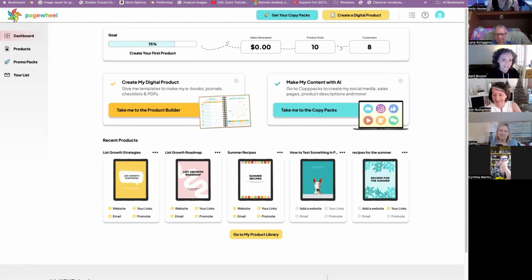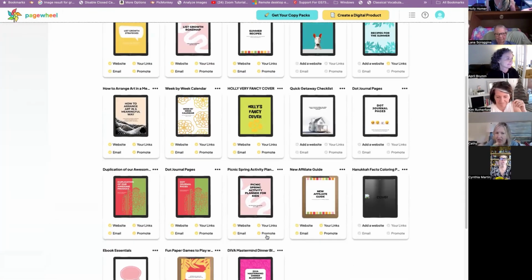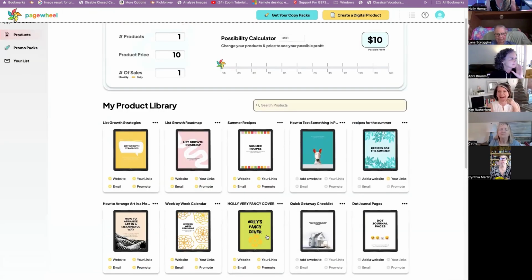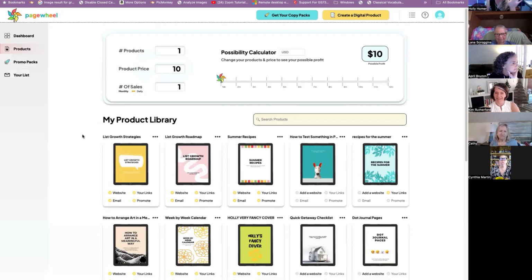All right. So if you're new to Pagewheel, you're going to go into app.pagewheel.com to find your dashboard. Anything that you've made in previous, and if you're like me and have millions of products, which several of you in here have millions of products. In fact, we might need to have a competition sometime because there's more. But all the things that you've made will be here.